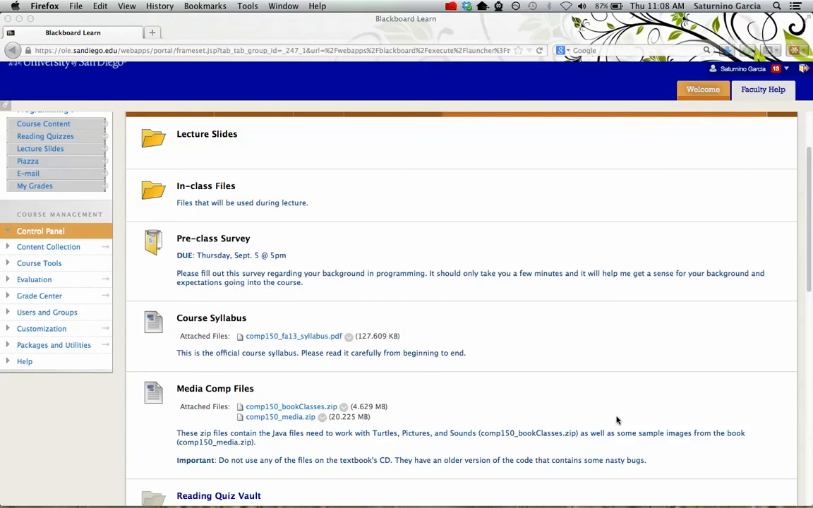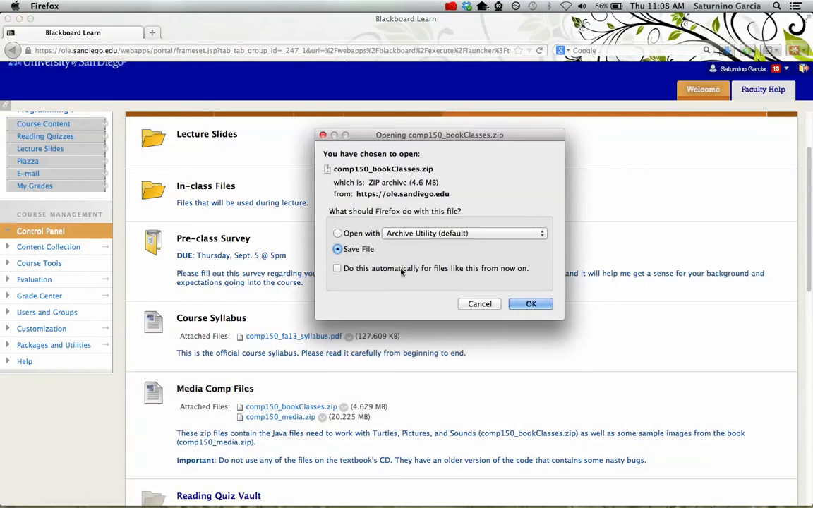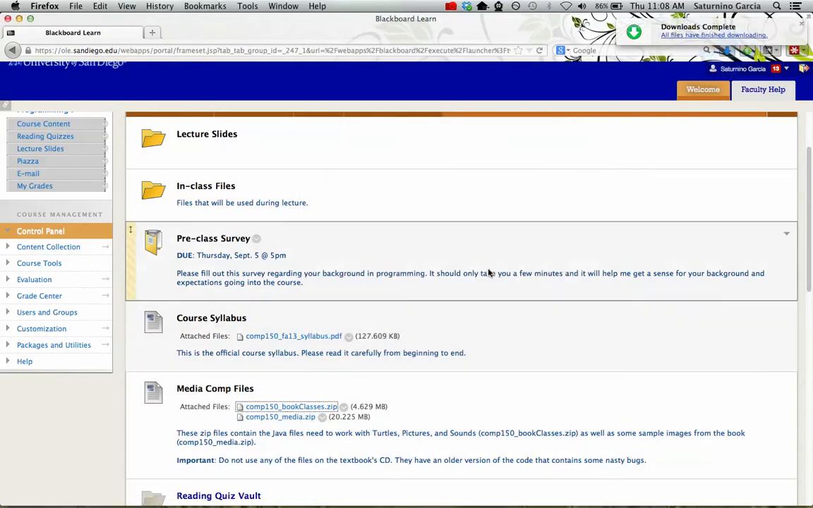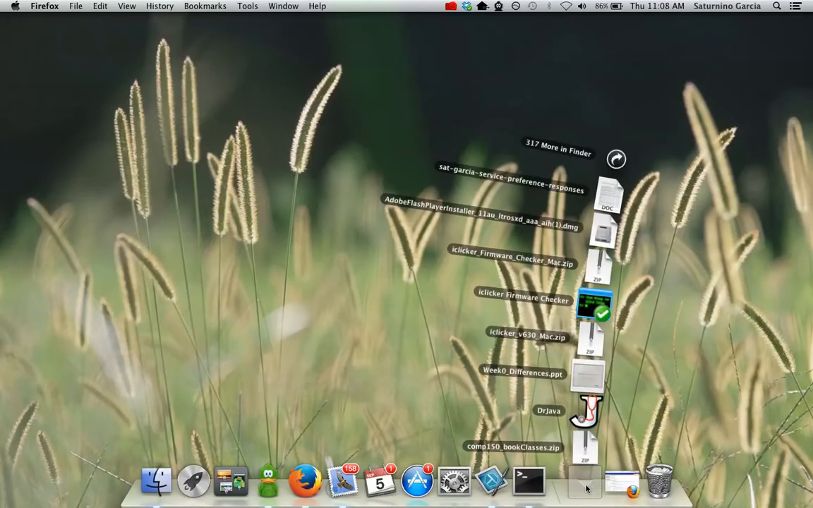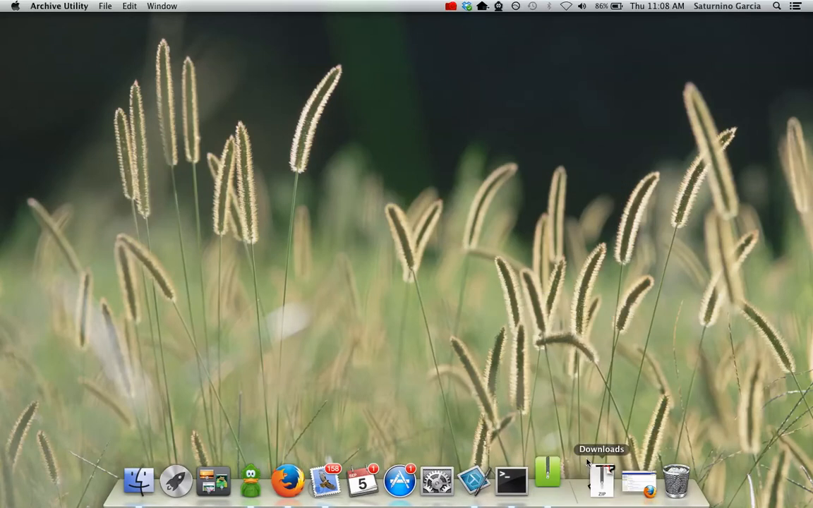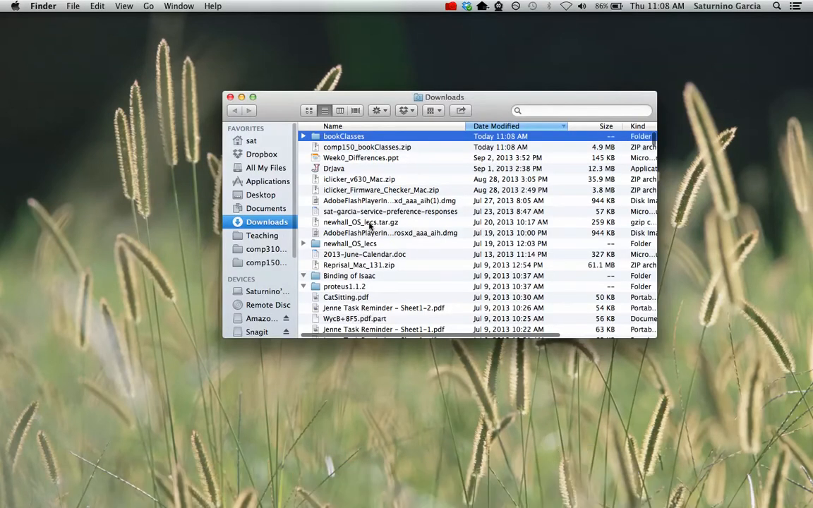So the way we're going to get this is we're on the website, in our course content, there's a little thing here that says media comp files, and the first entry here is for book classes.zip. So I'm going to download that file. Okay, so I'm done with my website now. I'm just going to close this. And now I have this in my little downloads folder. I'm going to unzip it, just click on it for Mac, pretty easy.